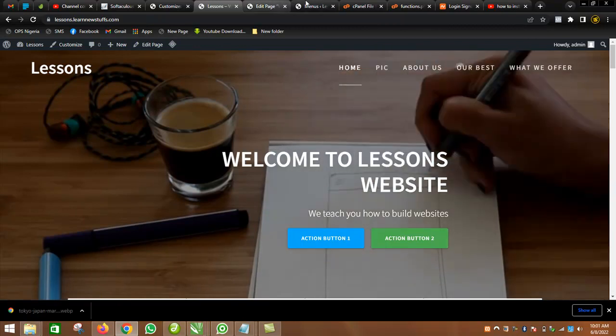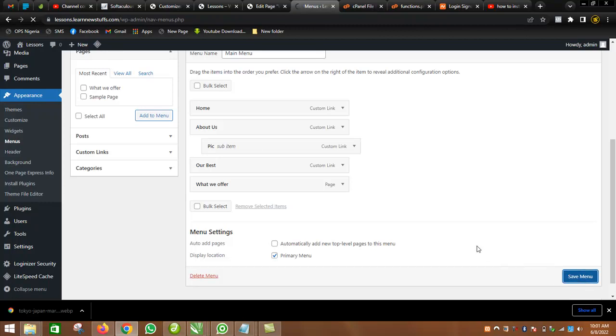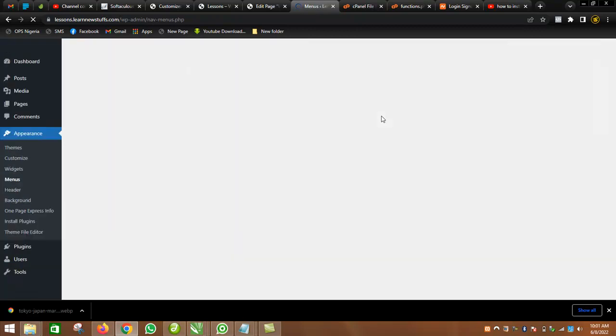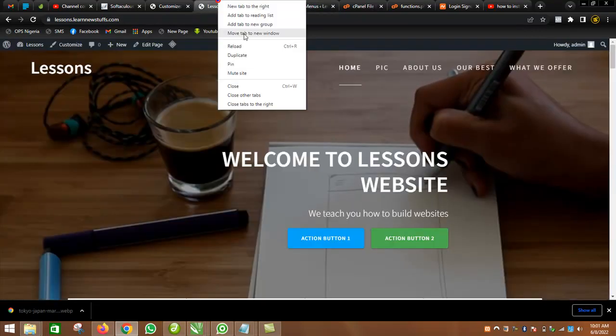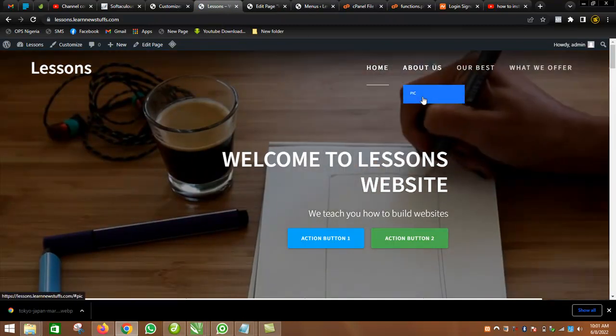Now I can decide to also make peak a sub menu under about us. Just click and drag it to your right hand side a little, then save. Let's see what that does. Okay, let me reload. See, peak is no longer here. So when you put your mouse here, you see peak under about us. So that's for that.